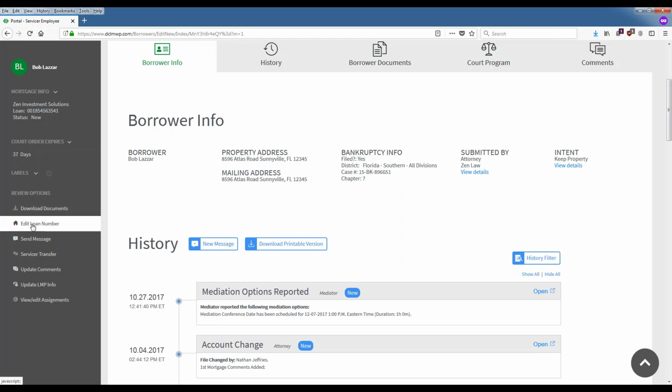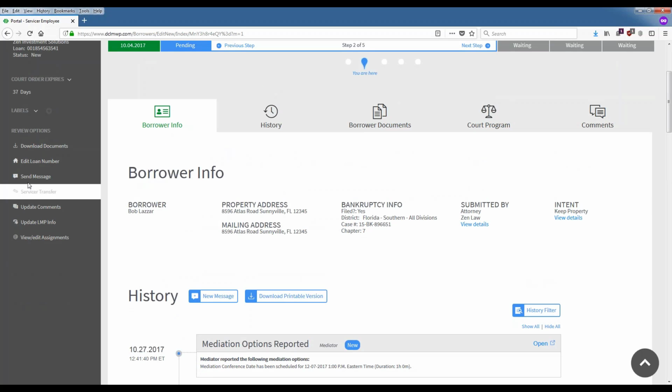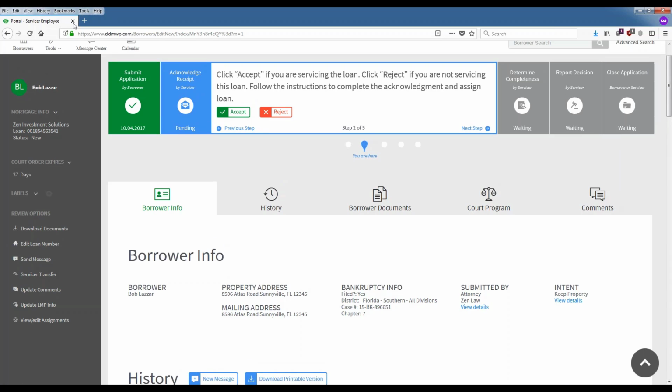Let's say that the borrower account is sold off to another servicer. You can do a servicer transfer here as well. Those are really the two main things that we didn't talk about that are not listed in the main page here. So that's pretty much all there is to the borrower information page.